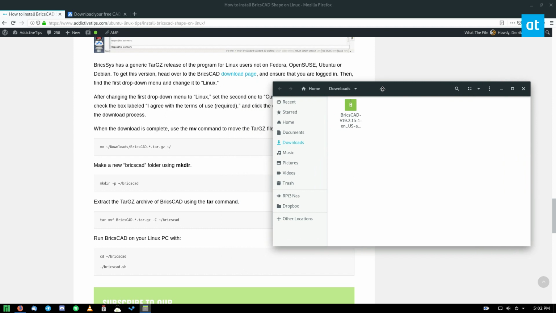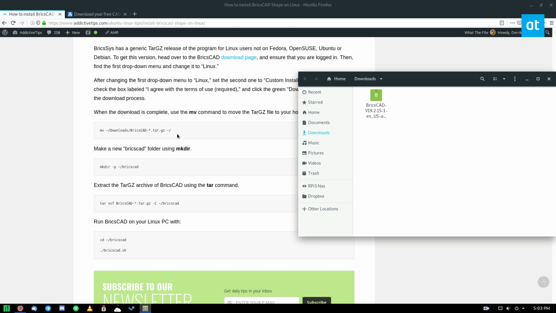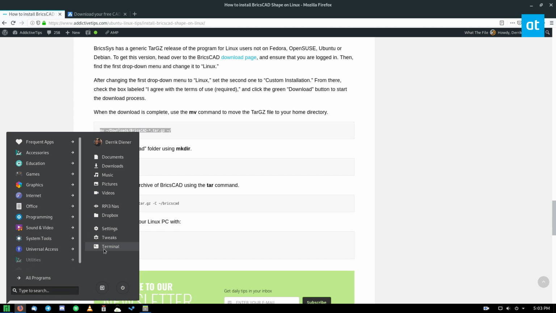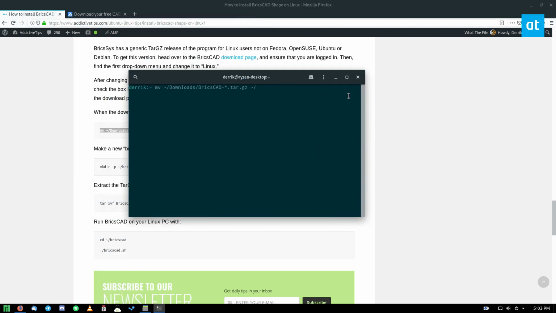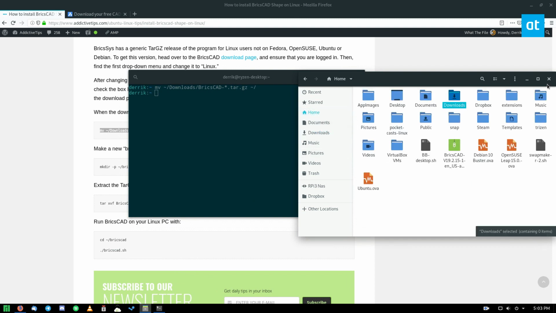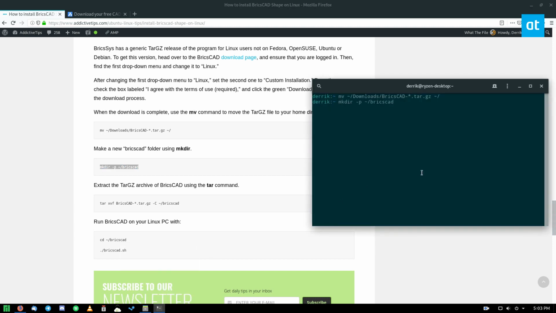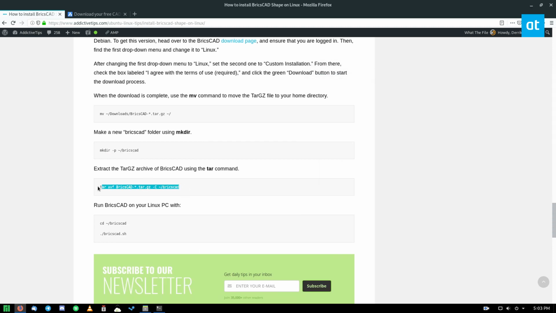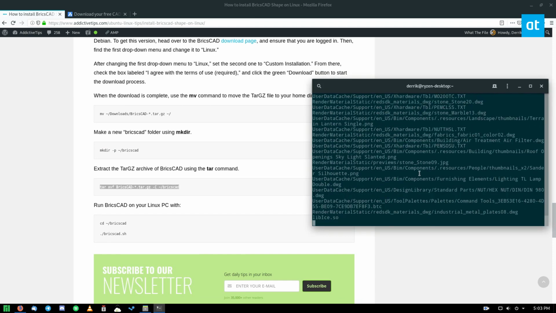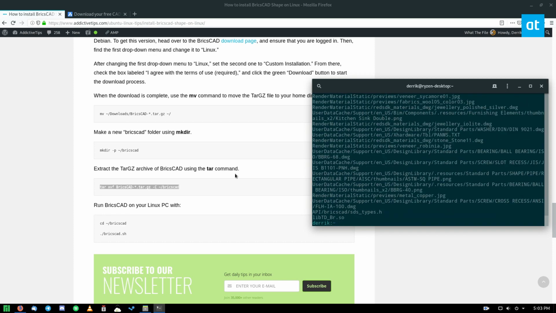All right, so now that the BricsCAD tar.gz file is done and you've got it downloaded, you can move the file to your home directory by opening up a terminal and pasting the top command here. Once we do that, we see it's no longer there, and we see it's now in the home directory. Next we need to make a folder called BricsCAD, and then we extract all of the contents of the archive into the BricsCAD folder, which will take some time.